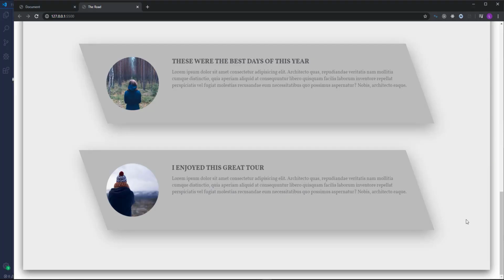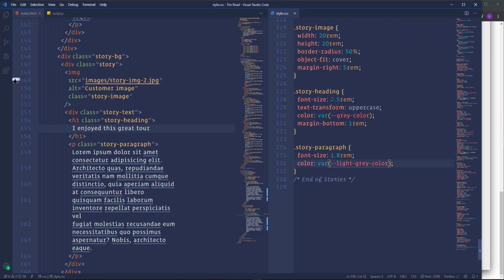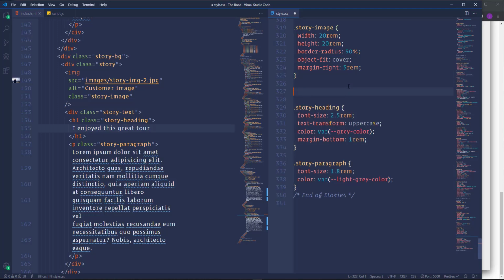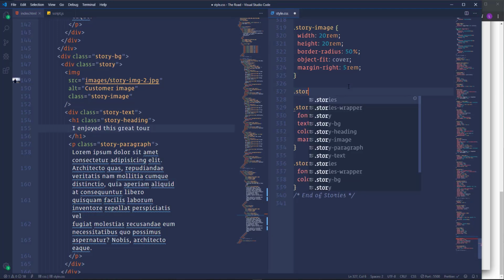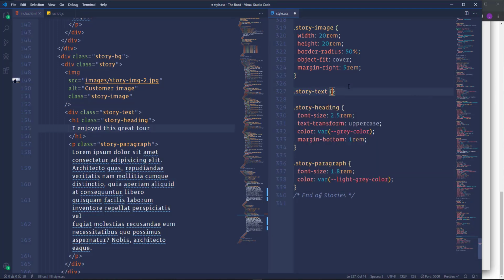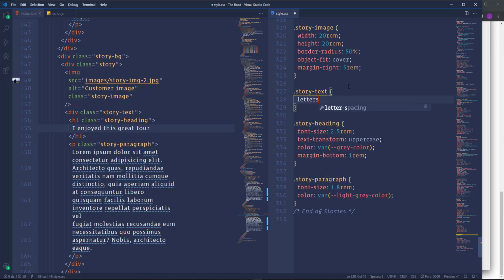Alright, so the heading and paragraph look good. I want to add here 2 more things. Let's indent the paragraph a little bit and also create some space between the letters. I mean between the letters of heading and the paragraph as well. So I'm going to select their parent element, which is div with the class story text. Let's use here letter spacing 0.1 rem.